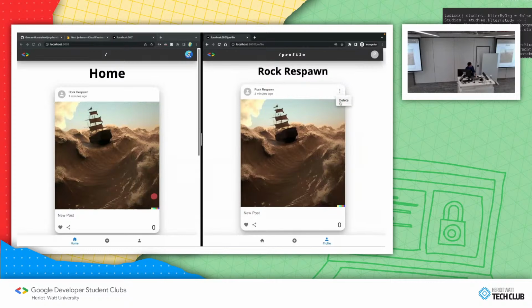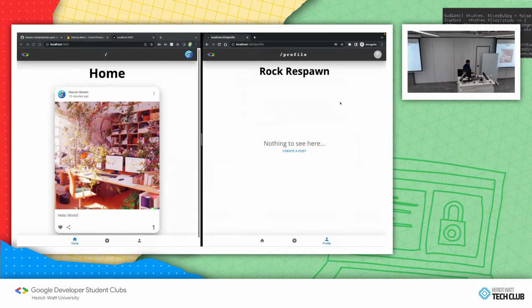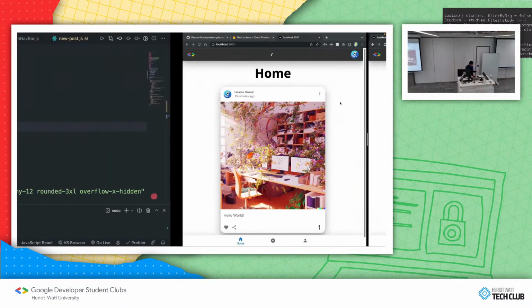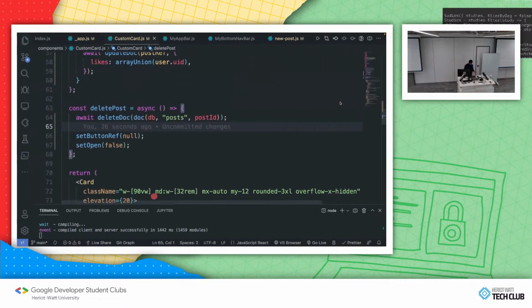But as soon as I delete the post, it should update in real time, and the left hand side user does not see the post anymore. So that's one advantage of having a real-time database. Everything updates automatically. You don't have to take care of any logic to update the code manually or update the UI based on the code. Since the same variable gets changed behind the scenes, everything is handled automatically.